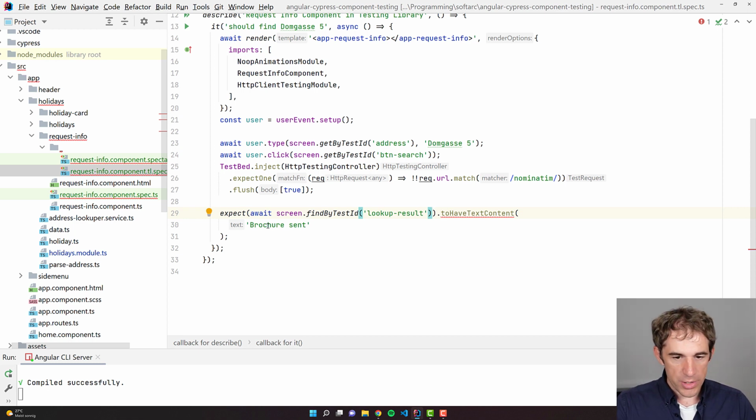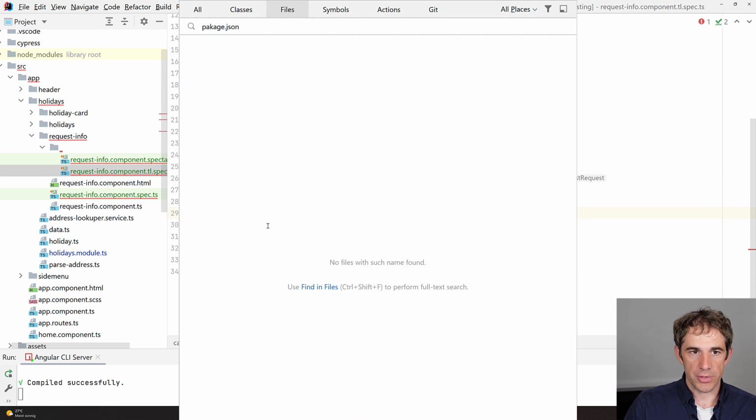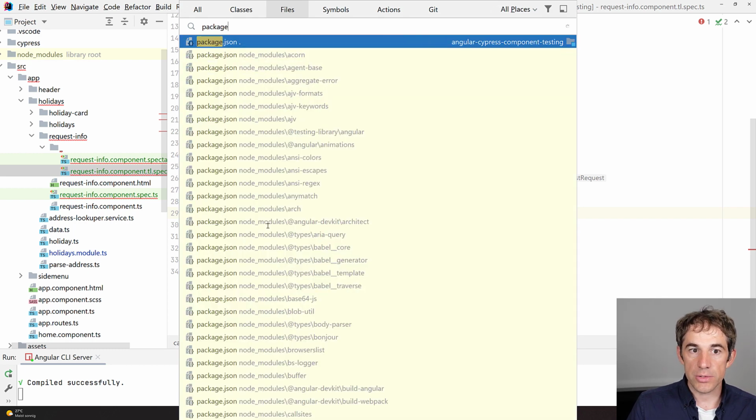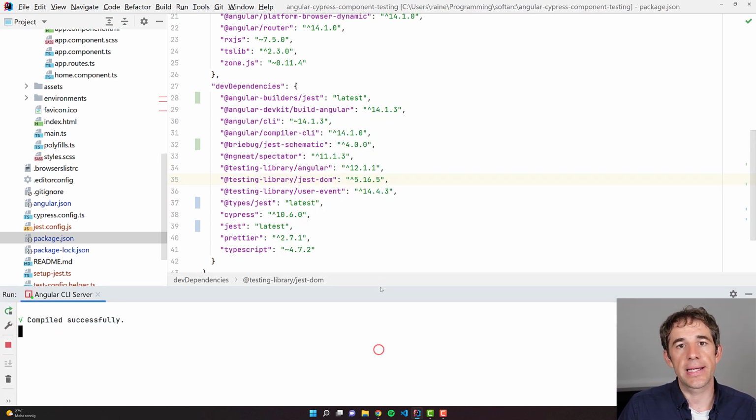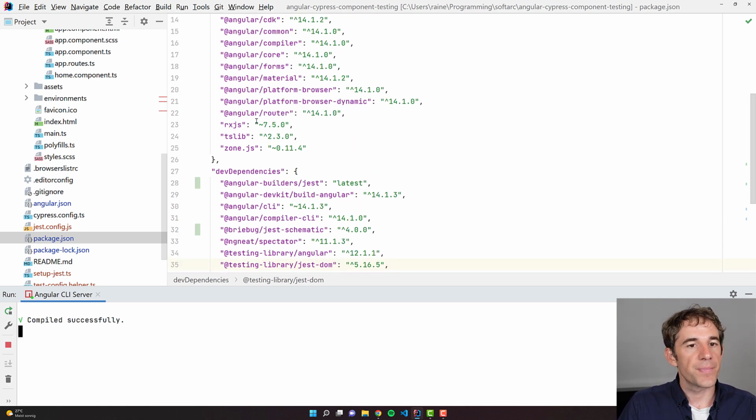So for Cypress, we need to start it first. When we want to run an end-to-end test, we need to have two things running. The first one is the application itself, and the second, of course, is our testing framework.